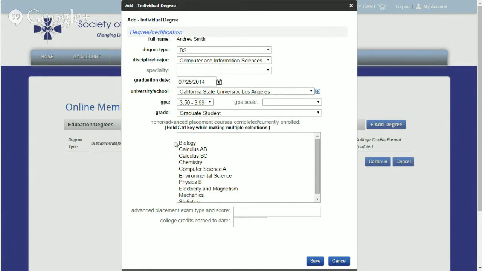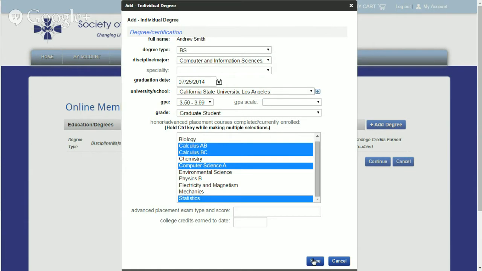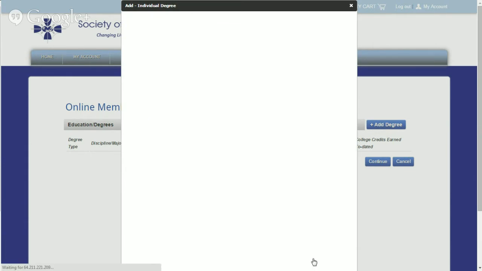Honor advanced placements. If I wanted to, I can have honor or AP courses completely or currently enrolled. I can click on one. If I wanted to, all I have to do is, like it says under here, hold control key while making multiple selections. So if I wanted to select more than one, all I would do is click on one, hold the control key, and then click on another. Say that I went into statistics, environmental science. Let's get that off. Put computer science and calculus. Go ahead and click save.